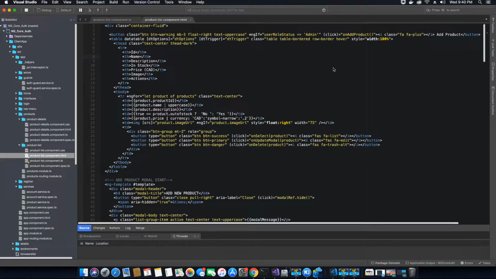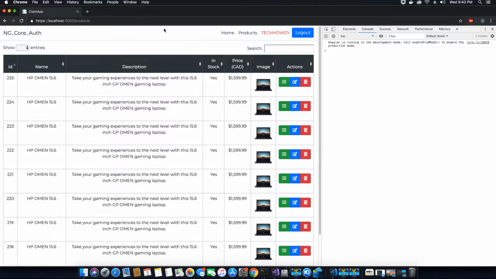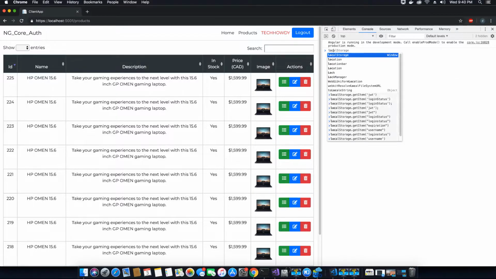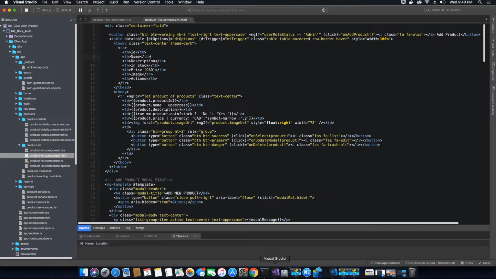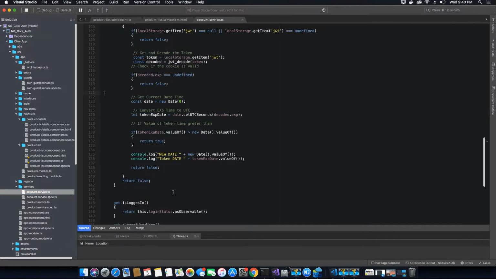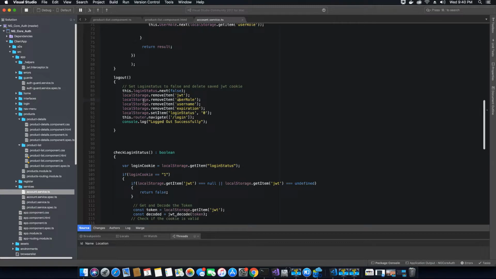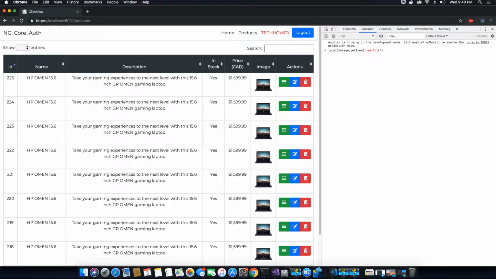So now I'll save this and go back to the application. And now you guys see that I don't see the button anymore, because my user role, as you all know, is customer. So if I had to get the local storage.getItem, I believe it is user role. So just to double check what I have saved the user role as, go to my services, account services.ts, and I'm saving user role in local storage as the key is user role. So go back here. So it's customer. So therefore I cannot see this button, because the condition is only admin can see this button.